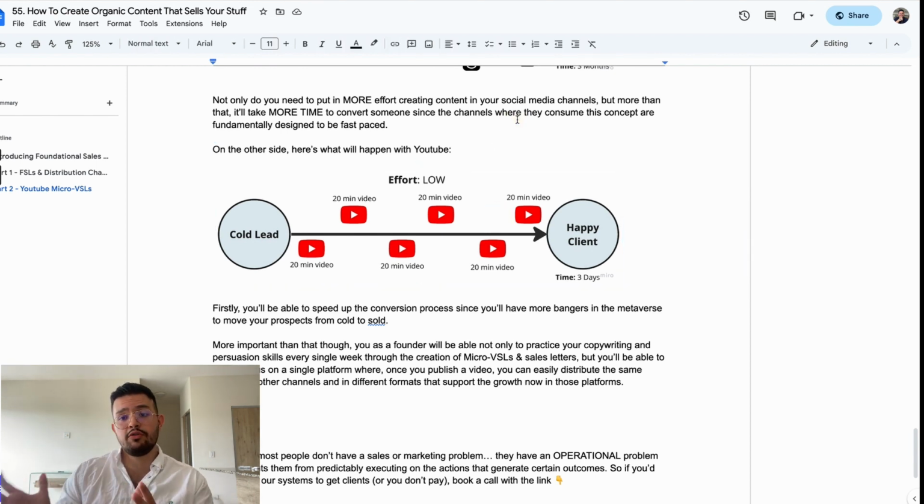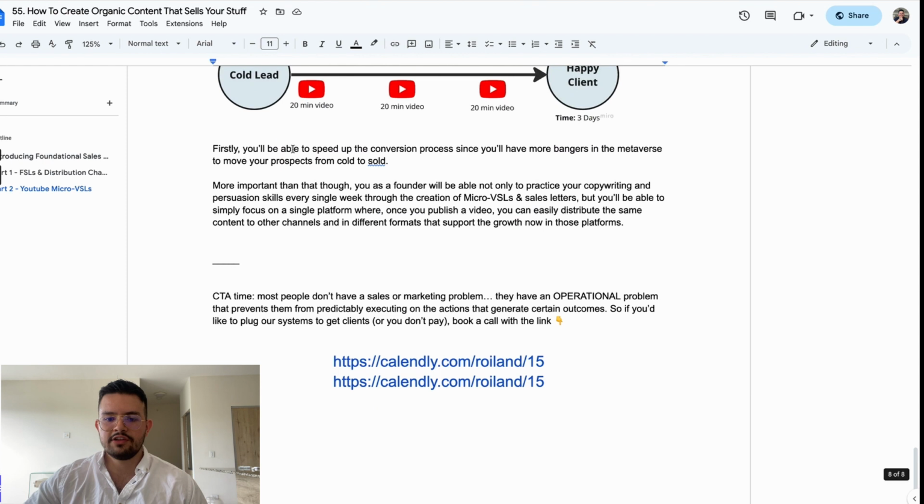And this is just from the YouTube micro VSLs. Imagine what can happen once you actually leverage this with the foundational sales letter. Guys, it's just game over. It's the most powerful combo on organic content creation that I've found. Firstly, you'll be able to speed up the conversion process and you'll have more bangers in the metaverse to move your prospects from cold to sold, number one.